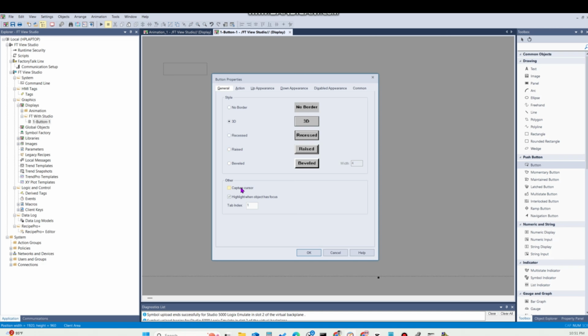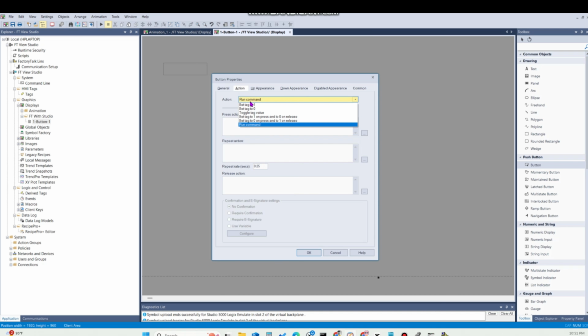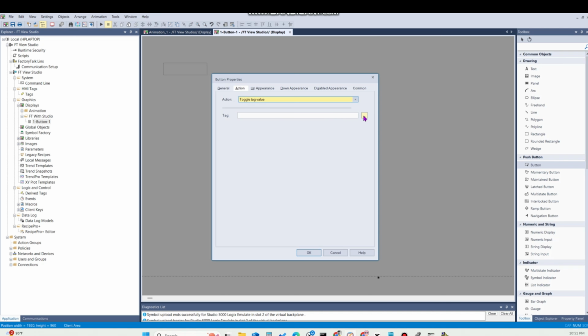And the other option is capture cursor: whenever you select capture cursor in run mode, it will capture your cursor automatically. You can select it, otherwise you can deselect it, no problem. And 3D is best, so click on 3D. Recessed is a good button. Here you need to select toggle, because as I told you in the start, we are going to discuss how to create a toggle button with color animation in Studio 5000 Logix Designer. So click on toggle tags, toggle value.